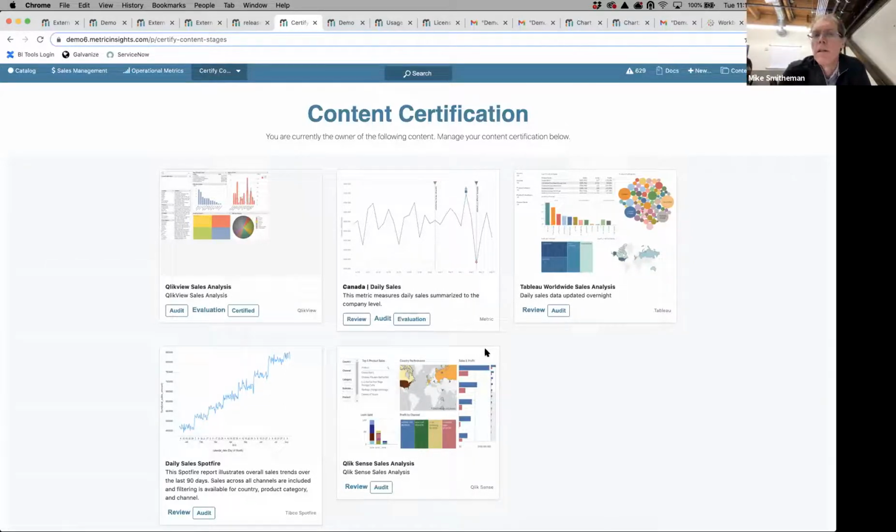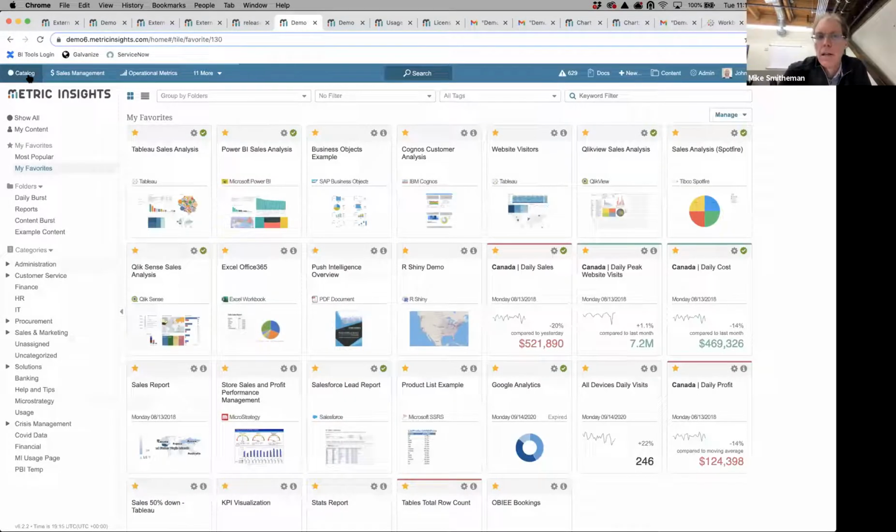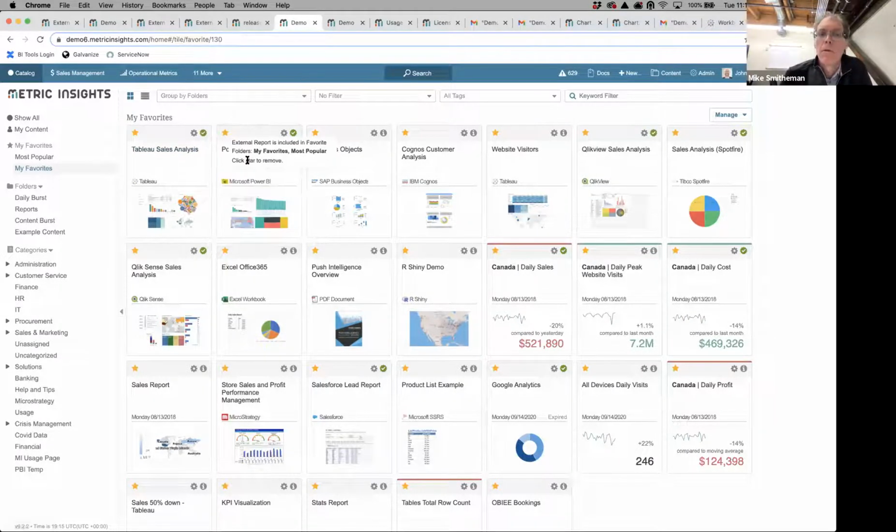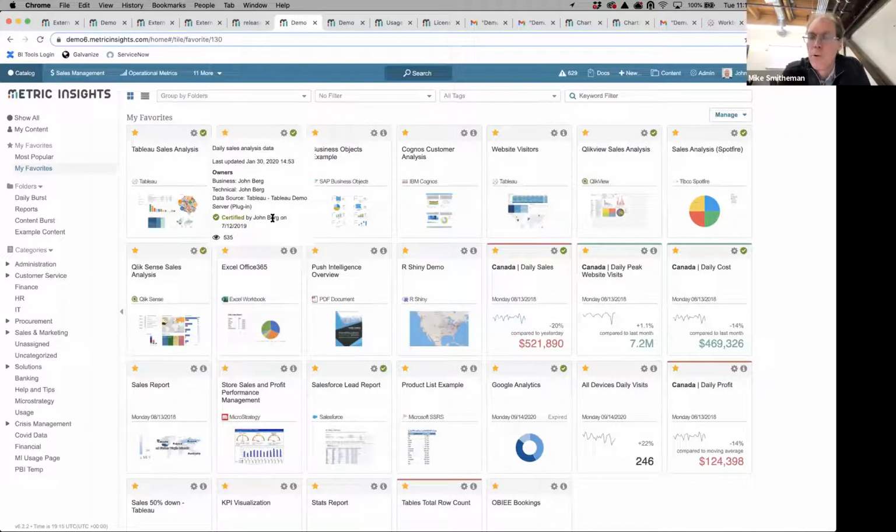But ultimately, you may want to push that content through this process so that when a user comes into the catalog, either they're just seeing certified content, or they may be seeing a selection of content, some of which is certified, some of which is not yet. But being able to see what content they can trust, and most importantly, who is responsible for it, so if they do have questions, they have someone to reach out to.